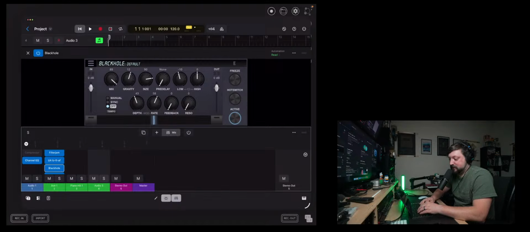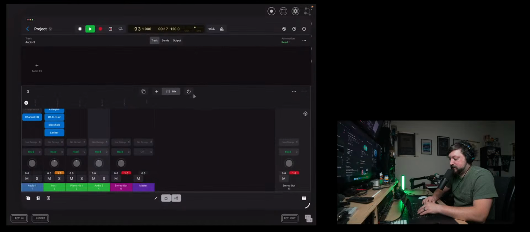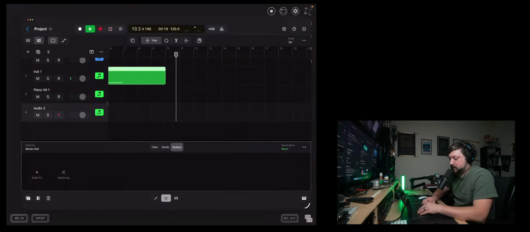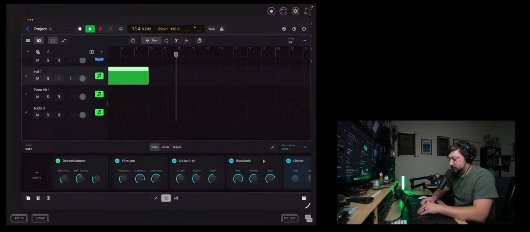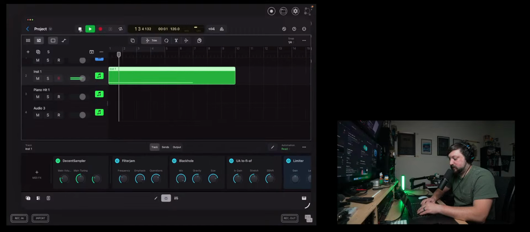So let's have this go longer. And it might be fun to put the lo-fi after the reverb. So let's go over here into here and reorder these. Put lo-fi after reverb. Oh yeah, I think that could be really cool for granular stuff. So let's bounce that.